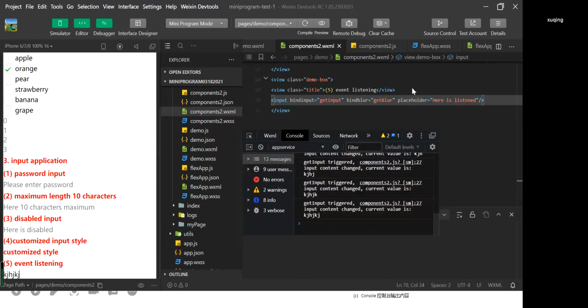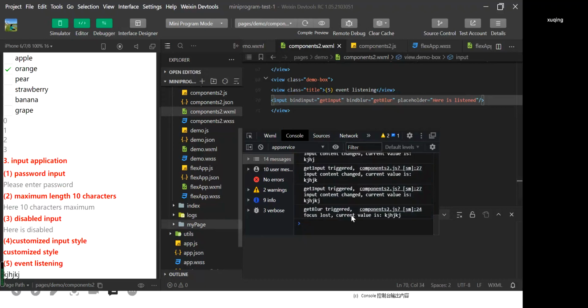It's here. Bind input and bind blur. They are attributes of input. I have made a mistake when we write them. Now you see they are triggered. These events, get input triggered and also get blur triggered. Have you seen them?